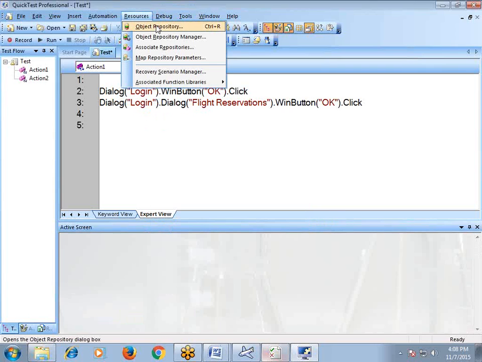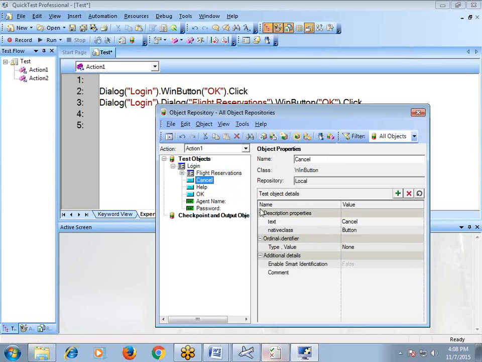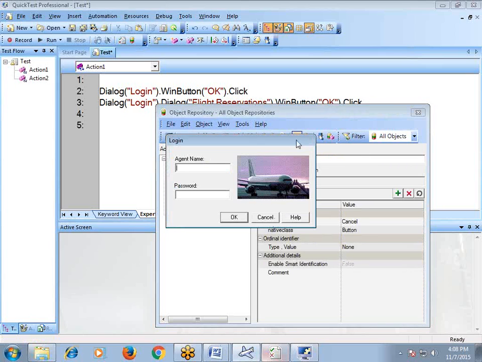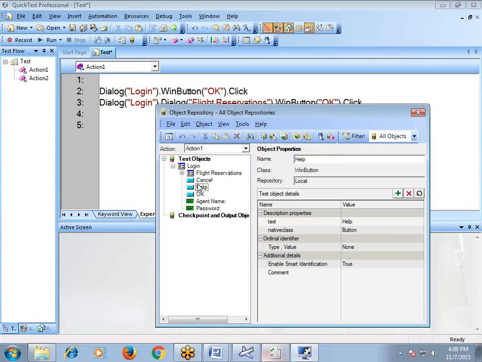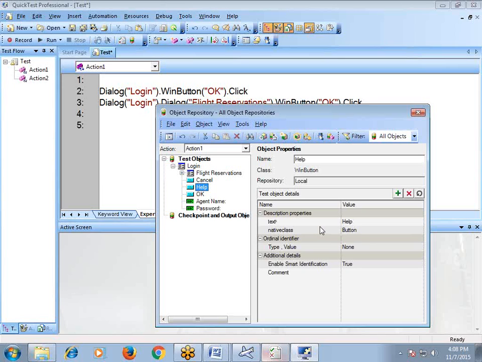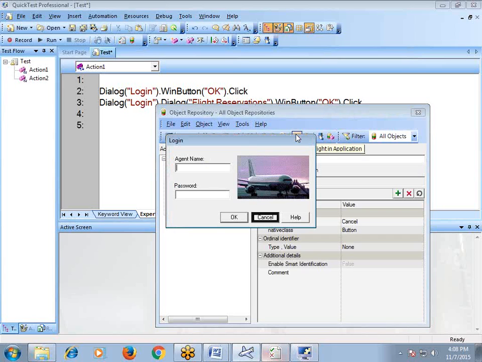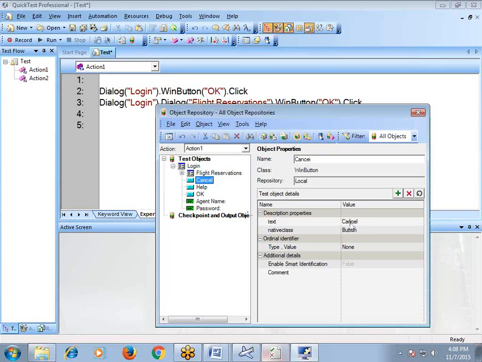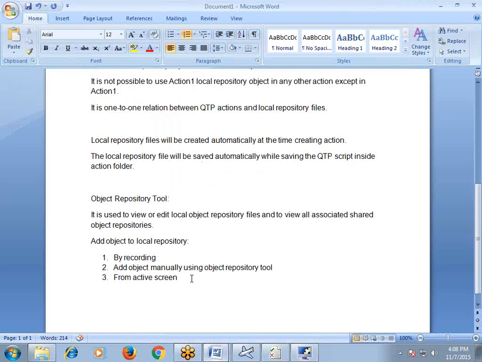Now if you go and check that repository file, you can see that cancel is added. We can highlight the actual object in the application by clicking this button, Highlight in Application. We can cross-check whether this description identifies the actual object in the application. It is highlighting the cancel button, which means this description is identifying that cancel button successfully without any issues. So like this, we can add objects into the local repository file from the active screen also.